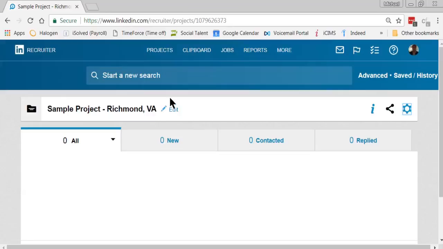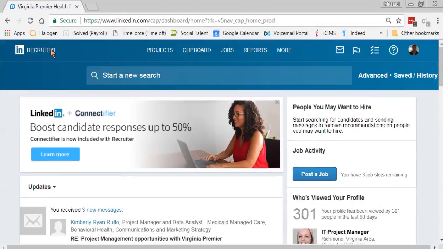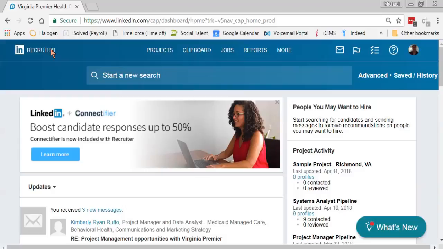So I want to transition. I'm going to go back to the home page, and I want to transition into the search criteria. How do we take candidates from a search into a project and assign them a status? Just a really quick overview. Hopefully this is high level enough and we don't get stuck in the weeds.